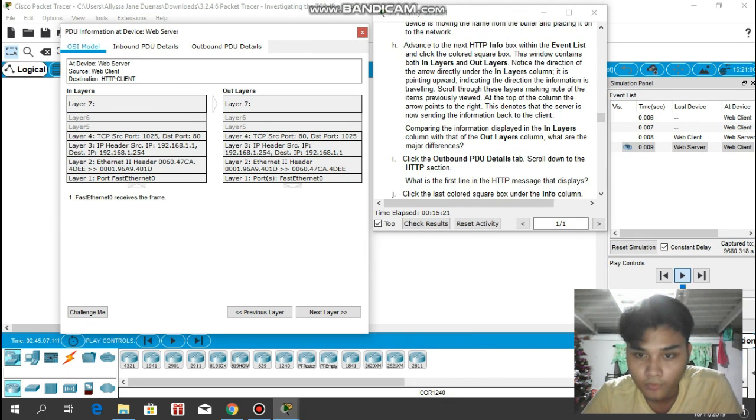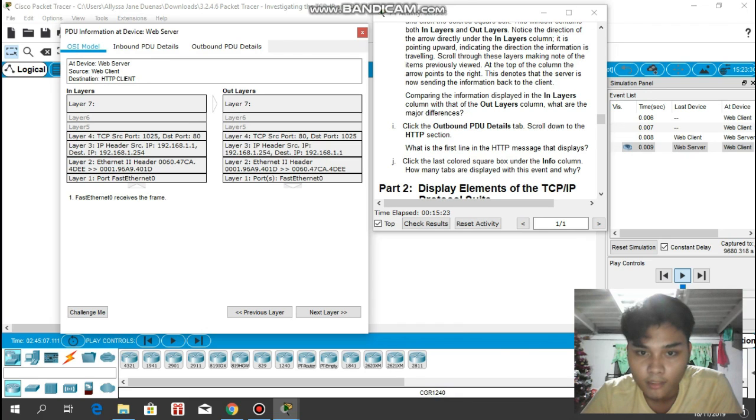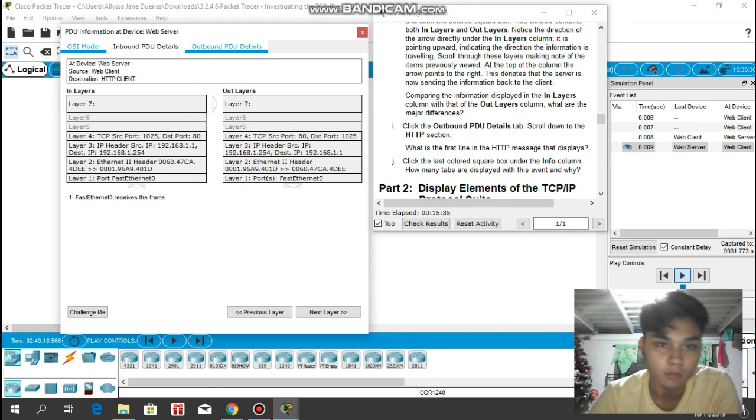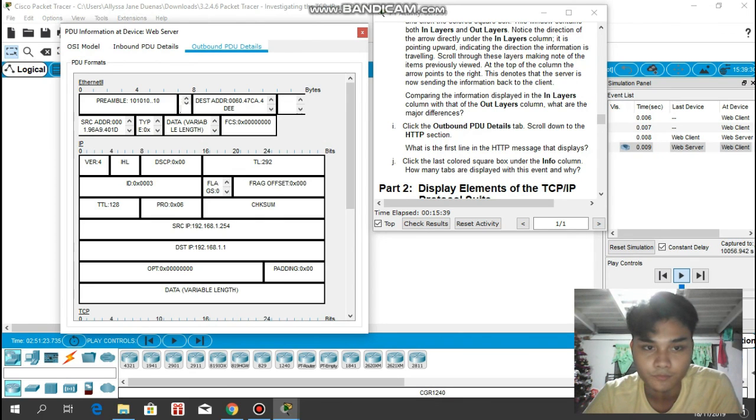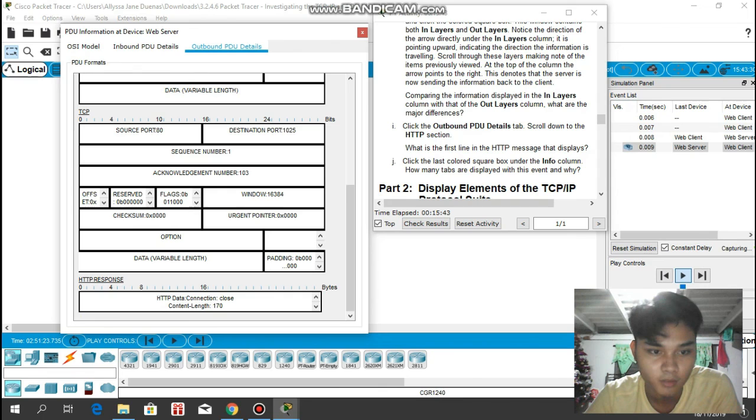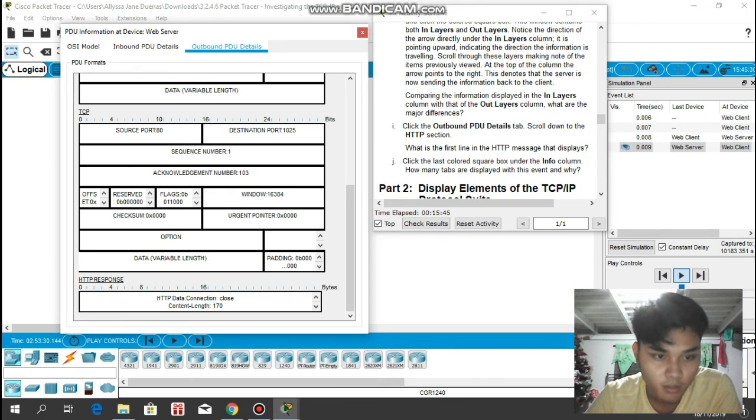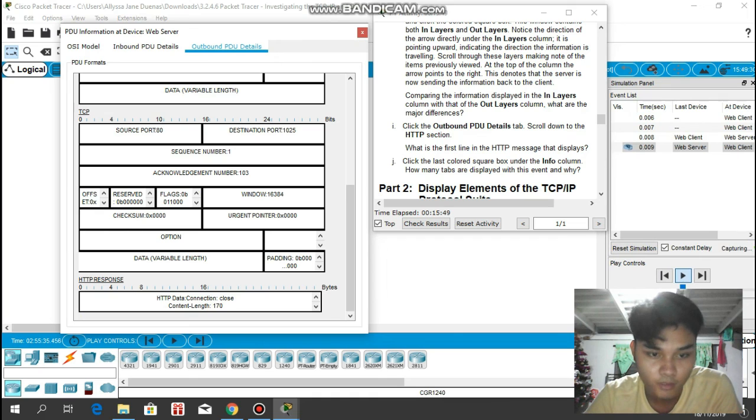So click the outbound PDU detail tab, scroll down to the HTTP section. So we will click the outbound. We have the OSI model, inbound PDU details, and outbound PDU details. So we have to click outbound. Scroll down to the HTTP section. So HTTP response, HTTP connection close, content length 170.